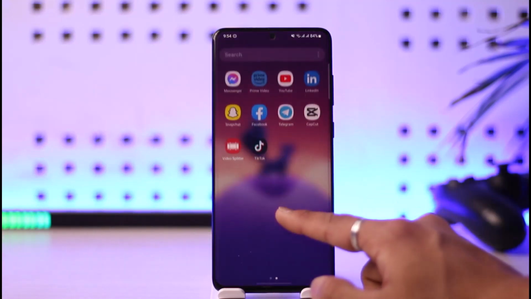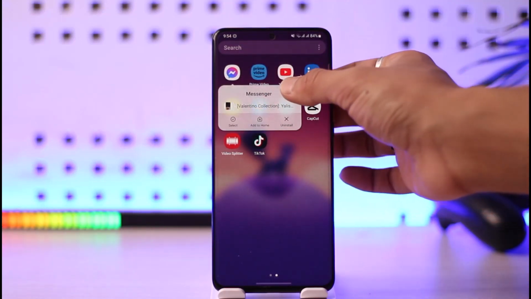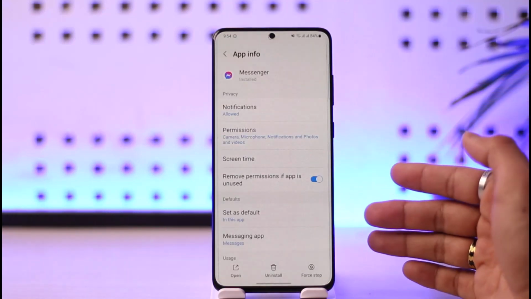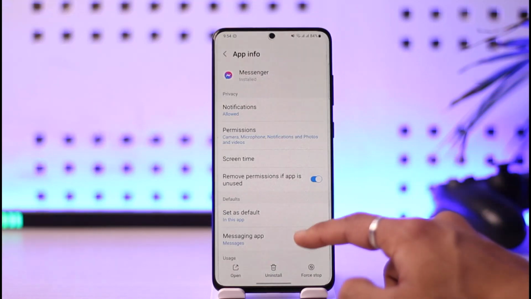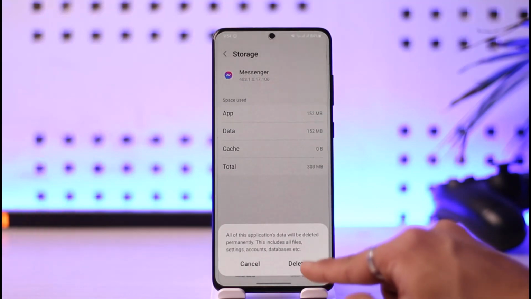Now last but not the least, what you want to do is simply go ahead and long press on the Messenger app icon here, then just tap the I button that you see. It'll take you to the app information page directly. Once you're on this page, you want to simply scroll down to storage, go to clear cache, and also make sure to clear the data and then click on delete.